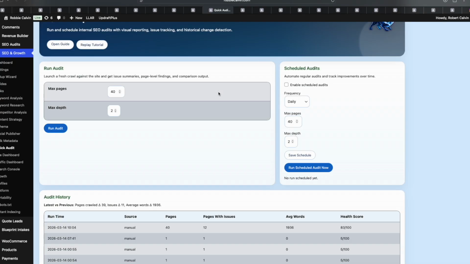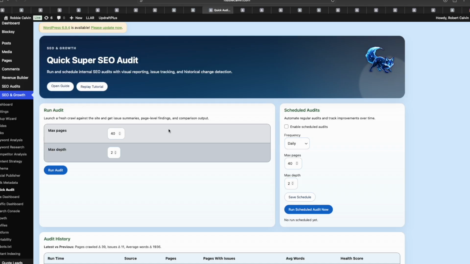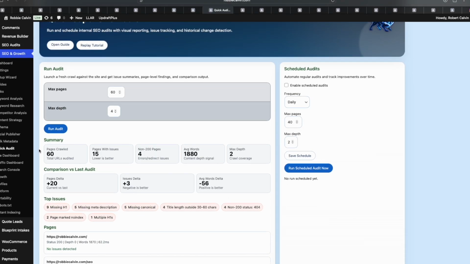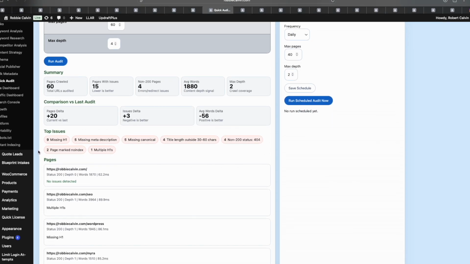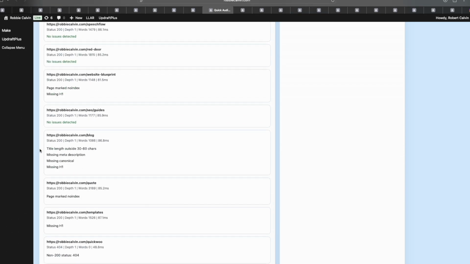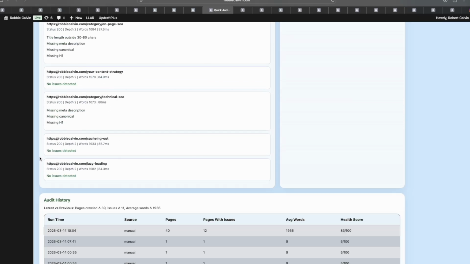Analysis. Now let's move on to analysis, which is where Scout helps you understand what content is working and where opportunities exist. The first tool here is SEO audits. Scout includes a built-in crawler that scans your site for both technical and on-page SEO issues. You can control how many pages are scanned and how deeply the crawler explores your site. Audit reports provide both a site-wide overview and detailed results for each page that was analyzed.